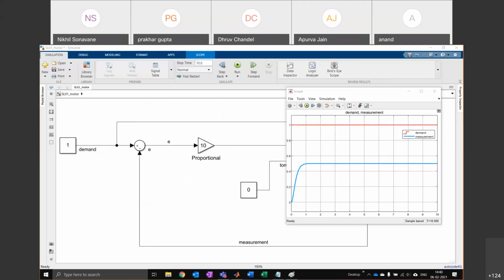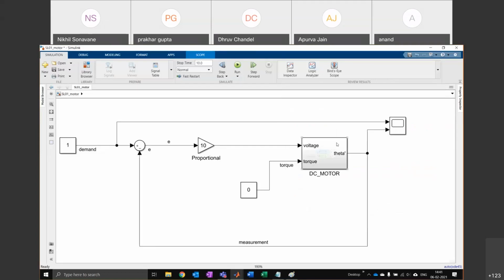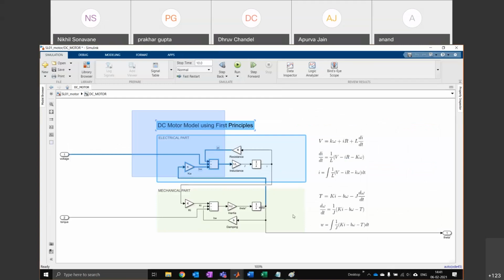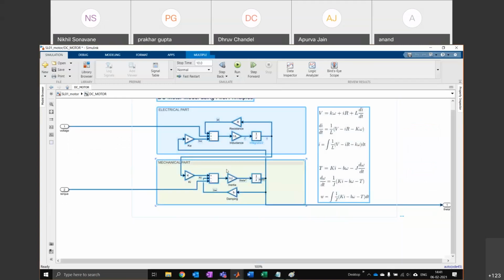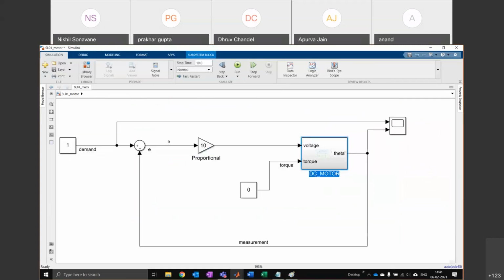Sir, can you tell me how to use DC motor? I mean, where is a DC motor used, or what are you asking? What do you mean how to get it? We made this in the last session. If you just want to get this block, you can select everything we did in the last session except the inputs and outputs, and then press Ctrl G. That will collapse it into a subsystem, and then you can relabel it as DC motor.